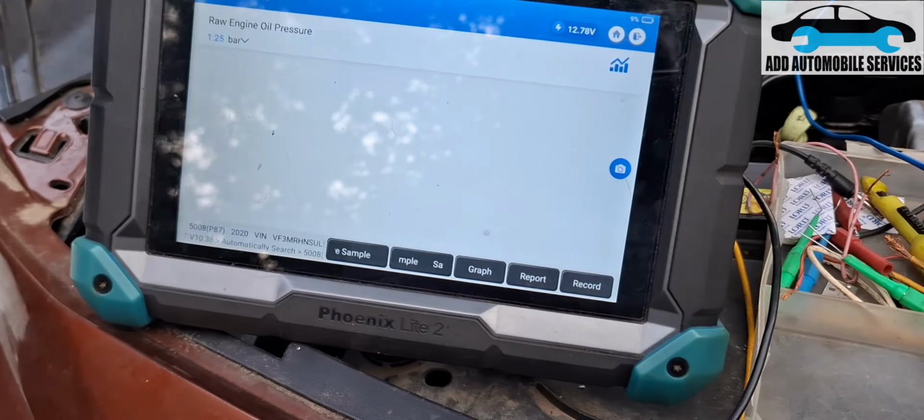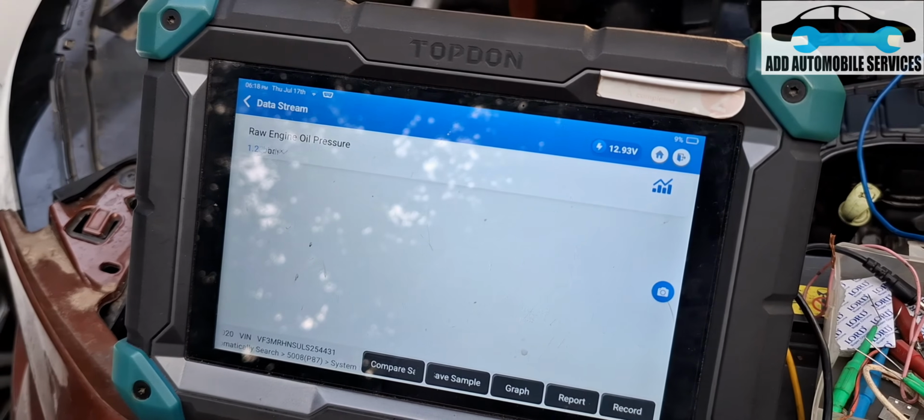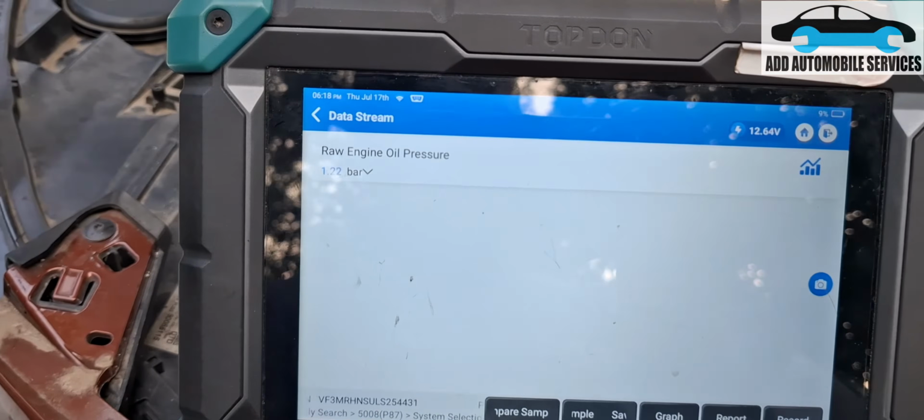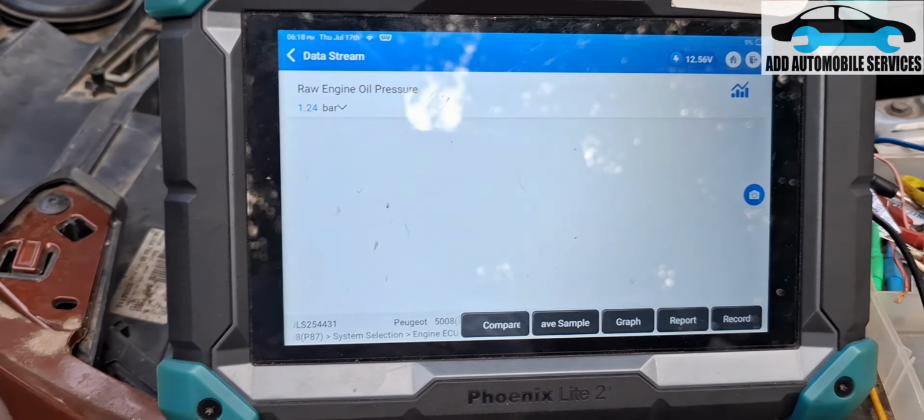So anytime I disconnect it, it goes to 10 bar, and when I reconnect it, it goes to the original engine pressure. So I'll let them do their diagnosing and find where the ground is.